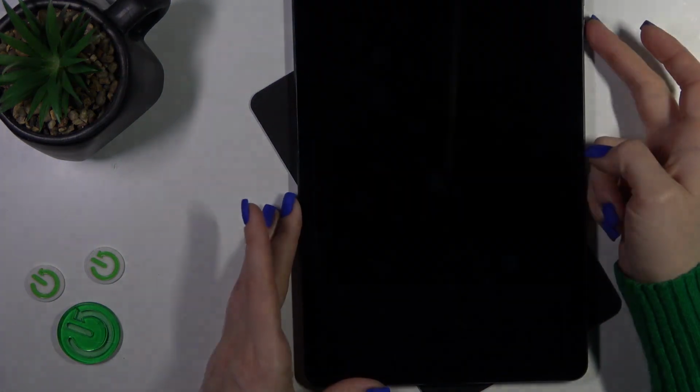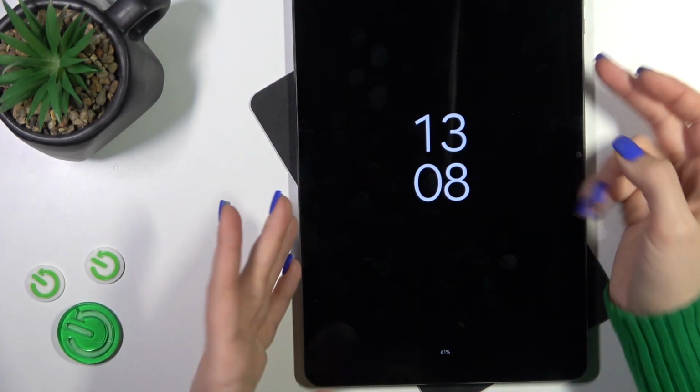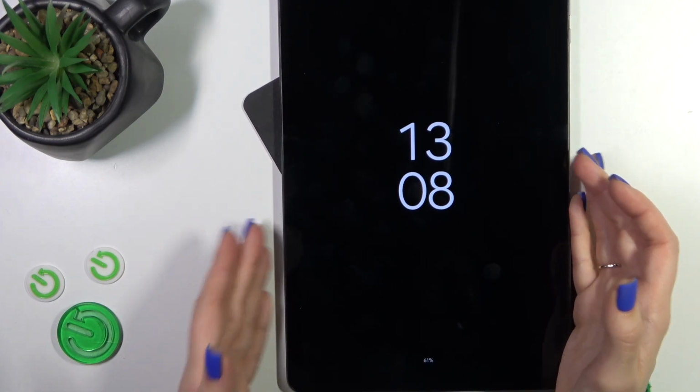Now let's just lock the device. And we could see that the AOD option successfully enabled.